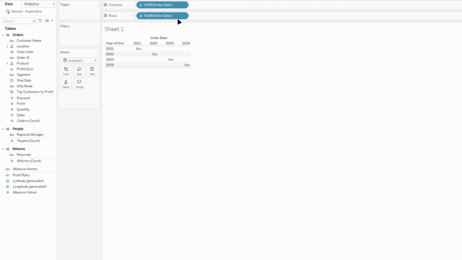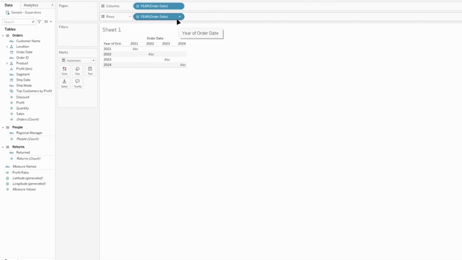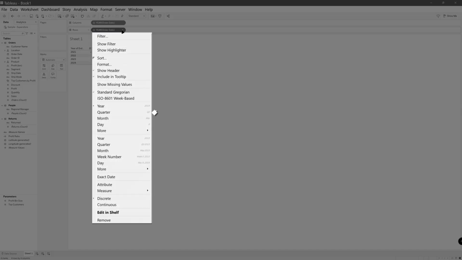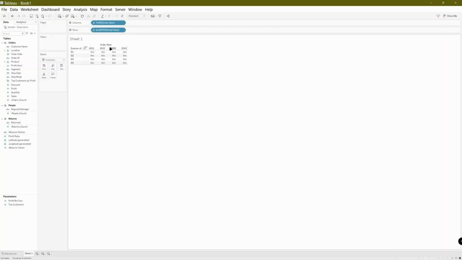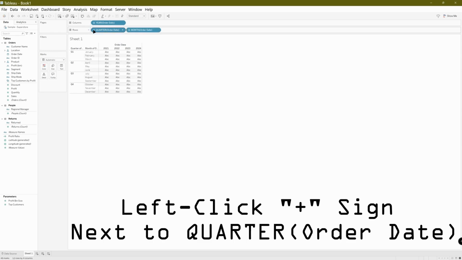It's going to default to year again, but we want to look at the quarter. Let's hit the drop down arrow, scroll down to quarter. Then now we have the quarter. And the next thing we want to do is get a little bit more granular and look at the month of the data as well.